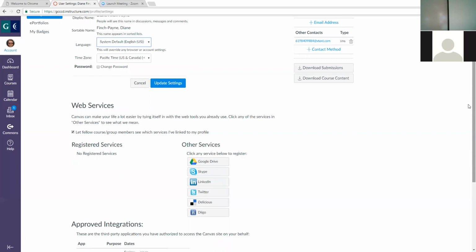I don't use any of those except LinkedIn, and I'm so seldom on LinkedIn. I don't have anything linked to my profile, but they're available to you if you use them. Yeah, you use what you wish to use. They are helpful to some folks, but they're certainly not required.